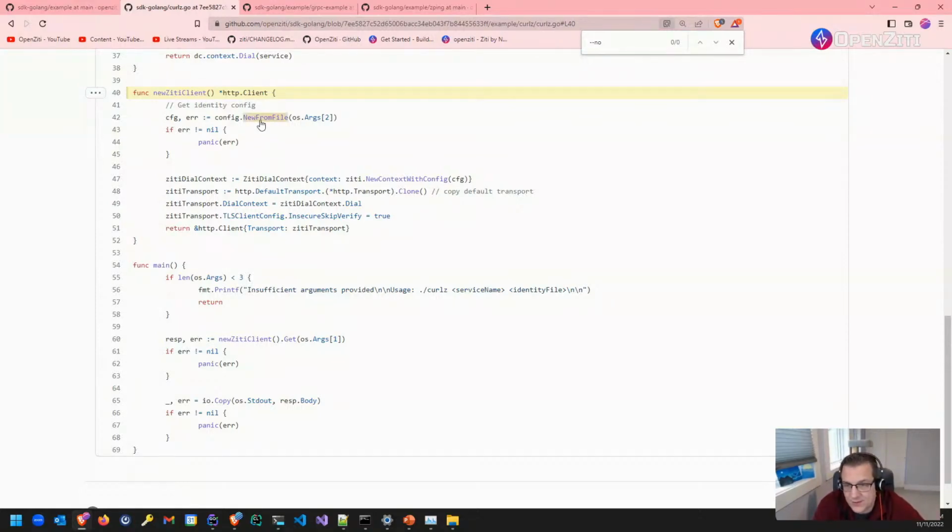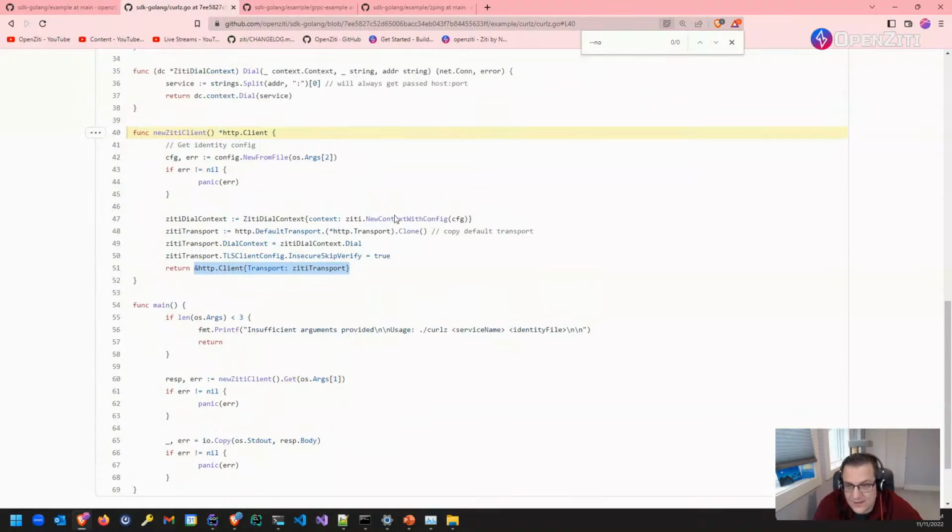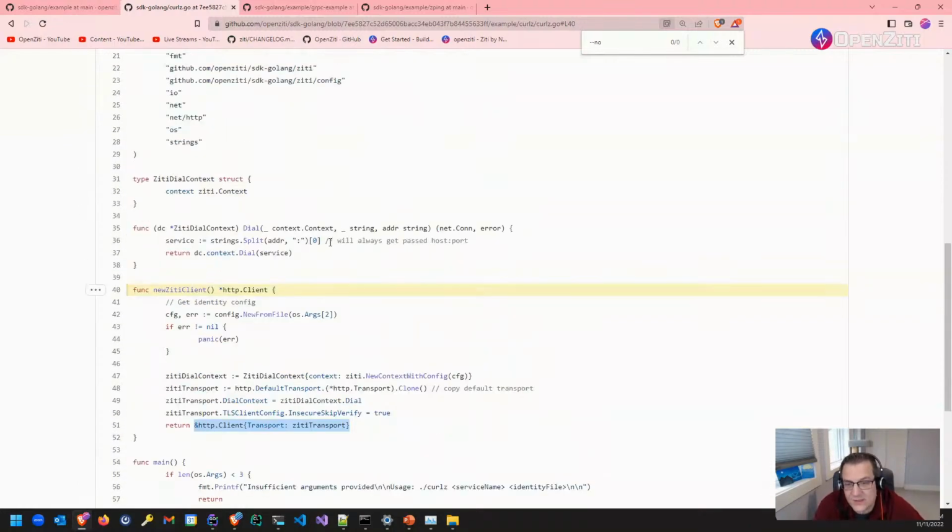But you can see it makes a new config from the file. Oh, arg2, actually, I take it back. Arg1 is the destination. That's the get that we're performing. Arg2 is the file itself. Makes the context, makes a new HTTP context, dials it, and then returns the client itself, which then issues the get. That's all there is to it. Oh, there's a little tiny bit in there.